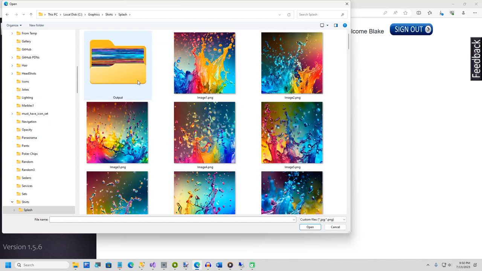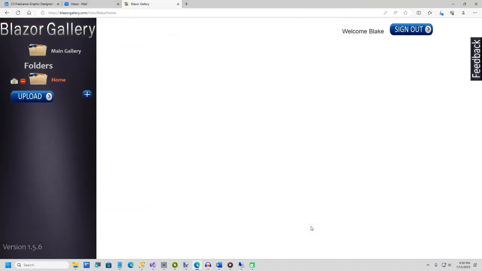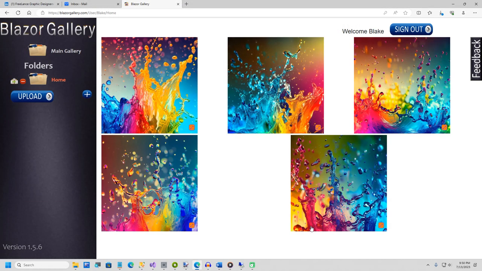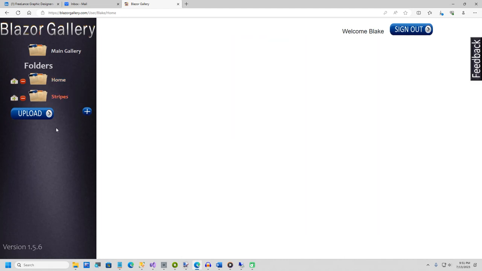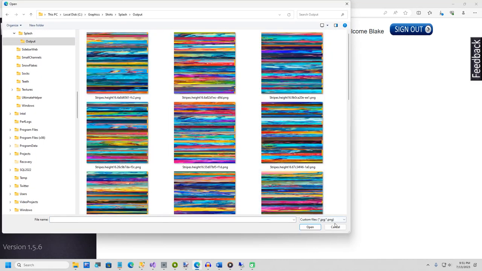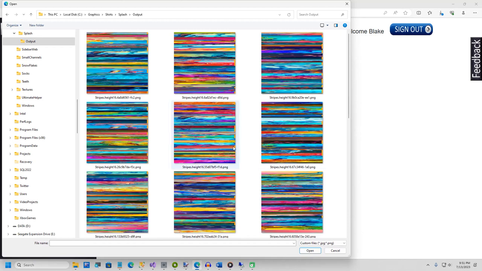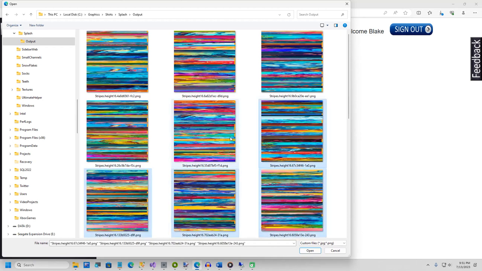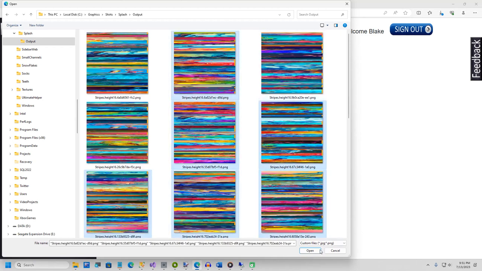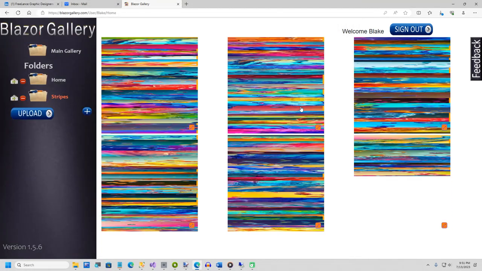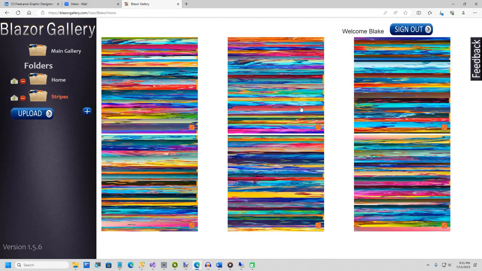Okay, and this is some AI images I created earlier today using Bing, and I'll just select like 5 of these. You can put up to 10 at a time, but 5 shouldn't take very long. Okay. And then now let's say you want to create another folder. I'm going to click this and I'm going to just call this folder Stripes. And this is another program I've written that uses those images I just showed you, and it uses random numbers and it creates these. We'll just pick about 6 images. Shouldn't take very long.